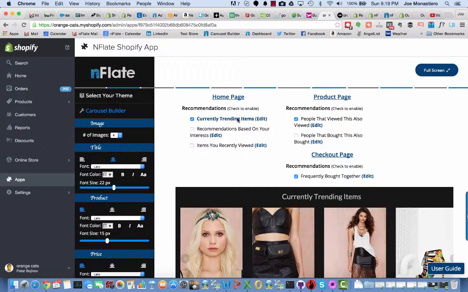You'll also notice that we have 6 different types of recommendations here, 3 on the home page: currently trending items, recommendations based on your interests, items recently viewed; 2 for the product page, people that viewed this also viewed that, people that bought this also bought that; and 1 for the checkout page, frequently bought together. You'll notice that the top recommendation in each section is checked. Those are the default recommendations.